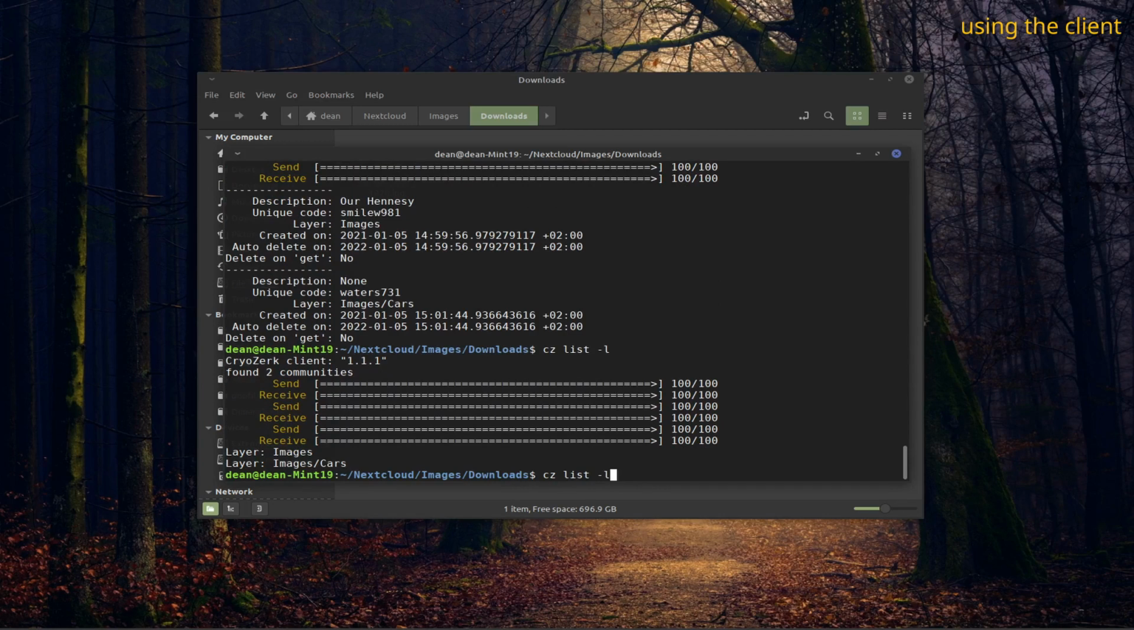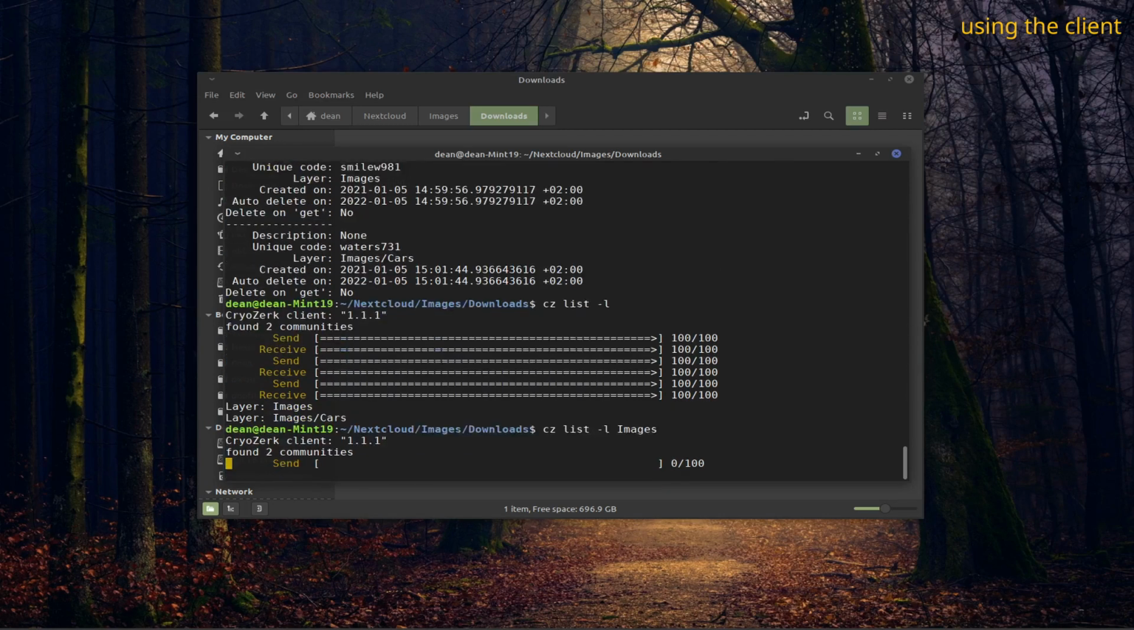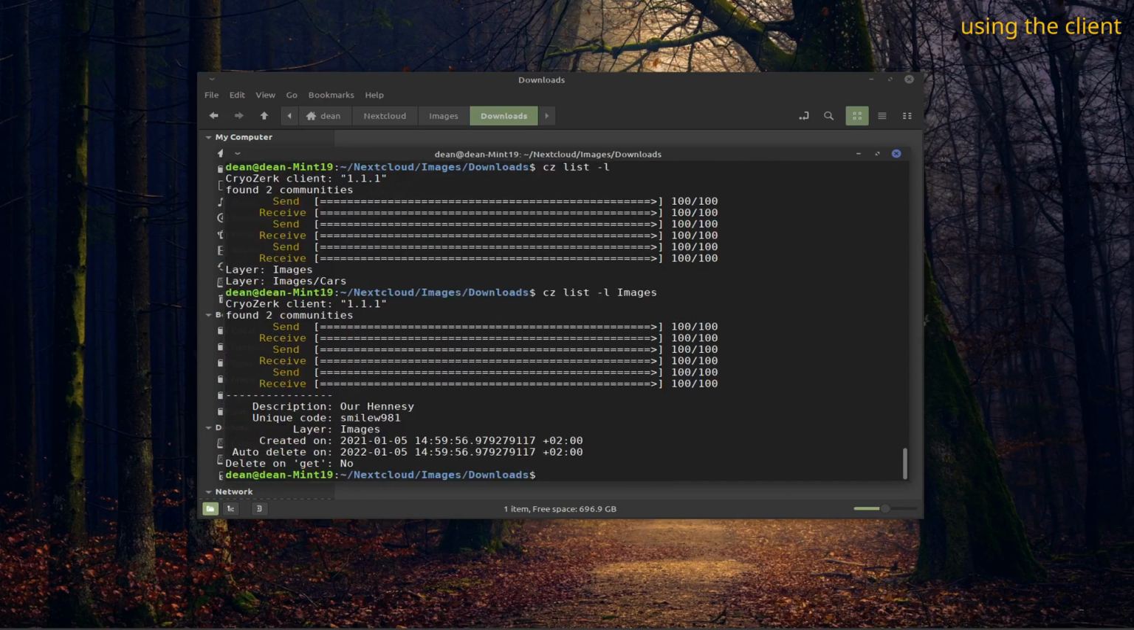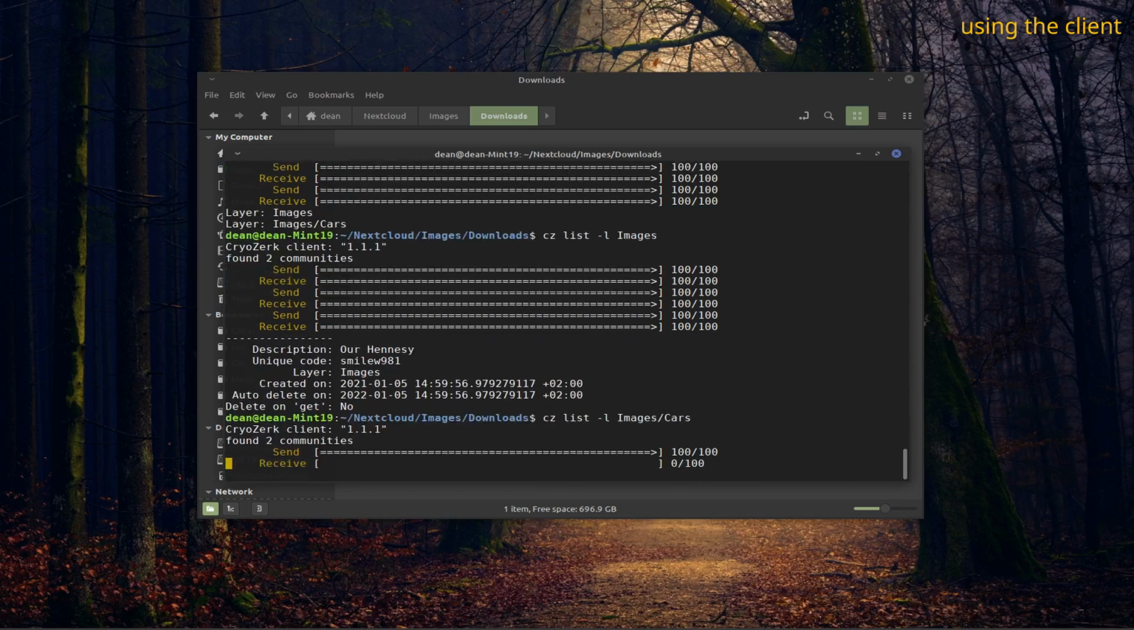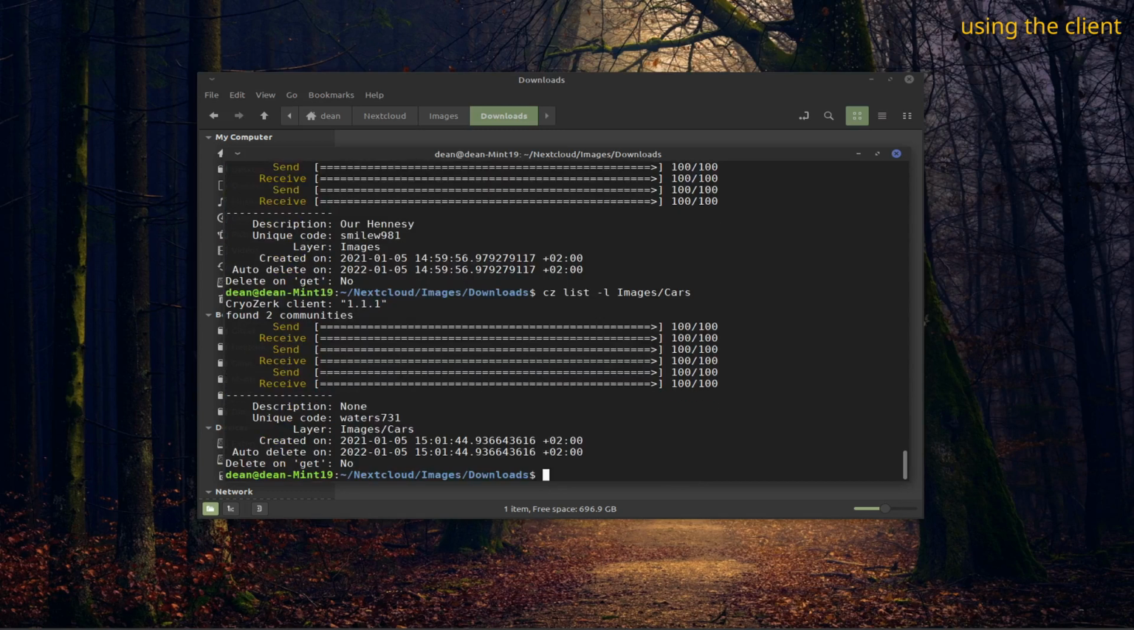And if I say, well, show me what is inside images, okay, it'll return for us only what is inside images. All right, but if you want to return what is inside images/cars, now it is case sensitive. Okay, and there it returns our images/cars. So you'll notice there's two. Well, the one's got a description, the other one doesn't, and different codes.